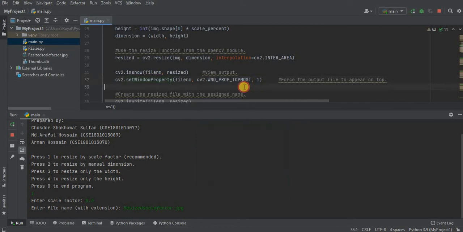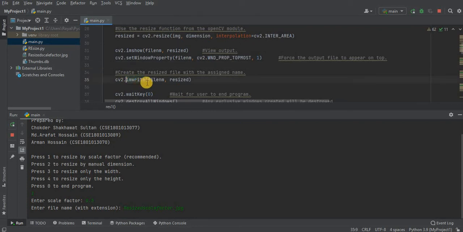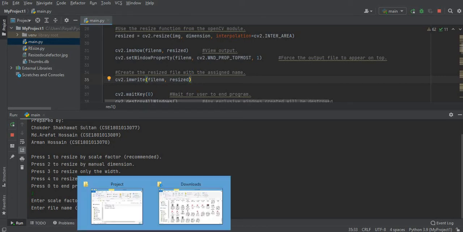Alright. Next I've used an imwrite function from CV2 which creates the file, and this file is going to be saved in the folder where you have the project present. So let me just try showing you that.